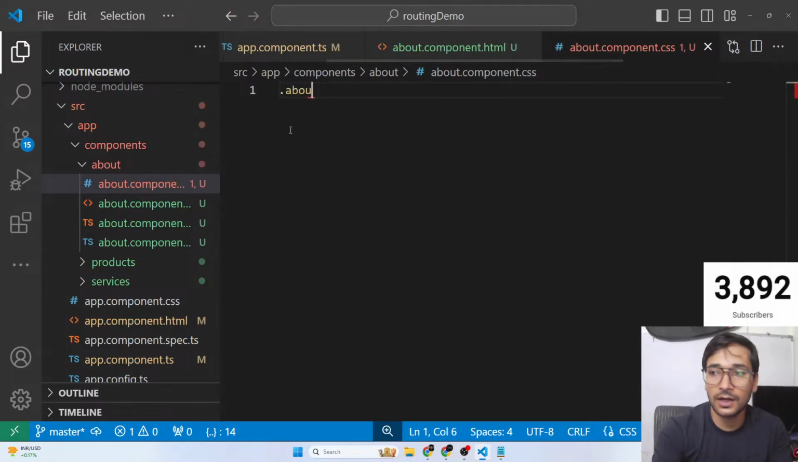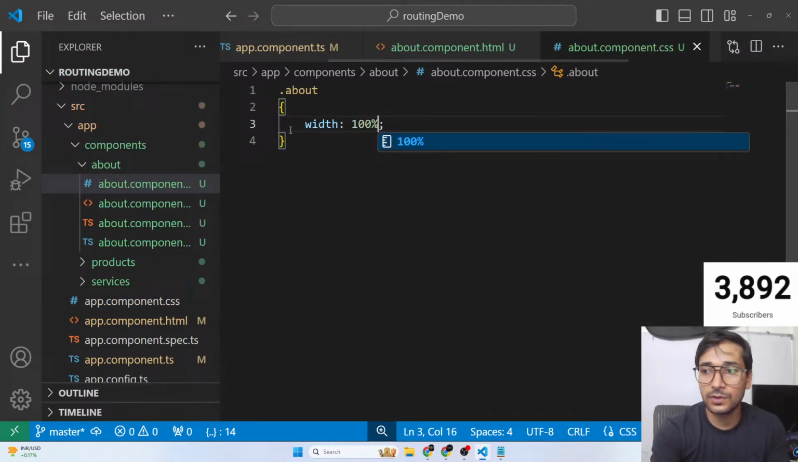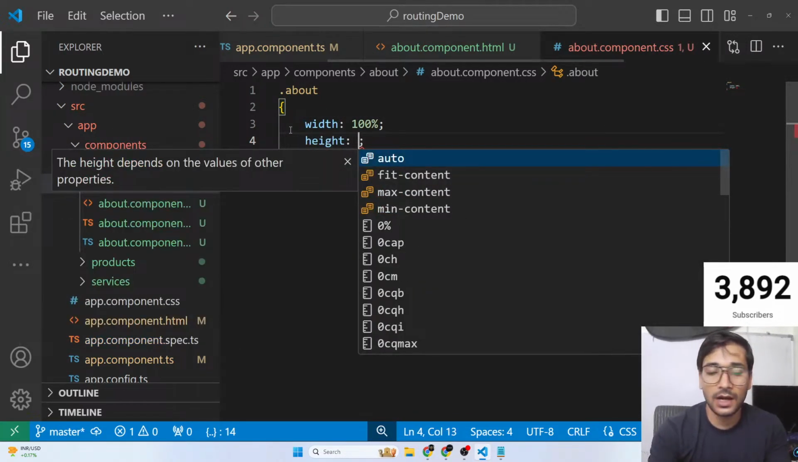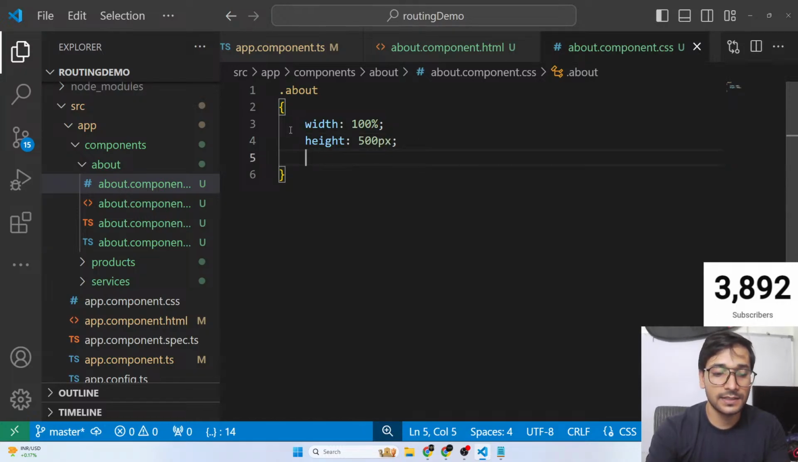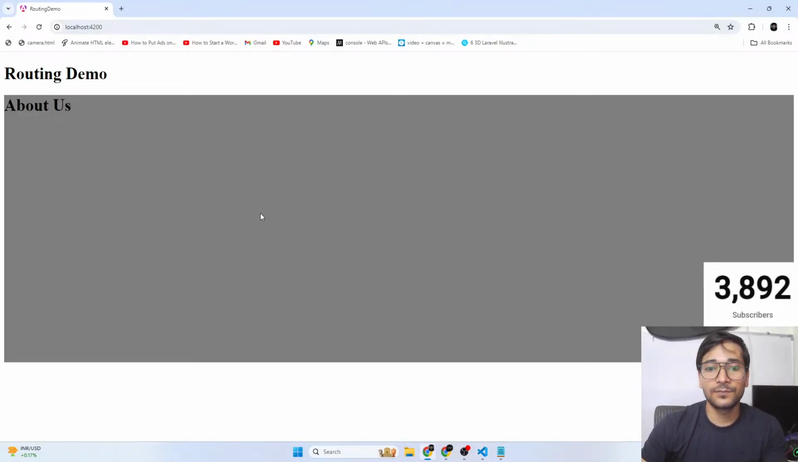Now let's also give it a little styling. So .about. Let's give it a width of 100%, height of 500 pixels, and background color, let's say gray, something like that. And guys, see, your about component is here, and that's nice. All good. Perfect. We have one component. Now let's load the second component.